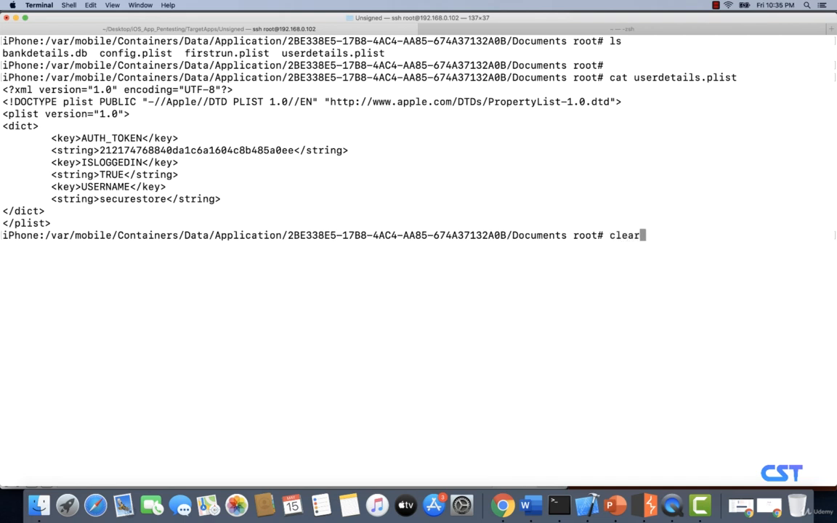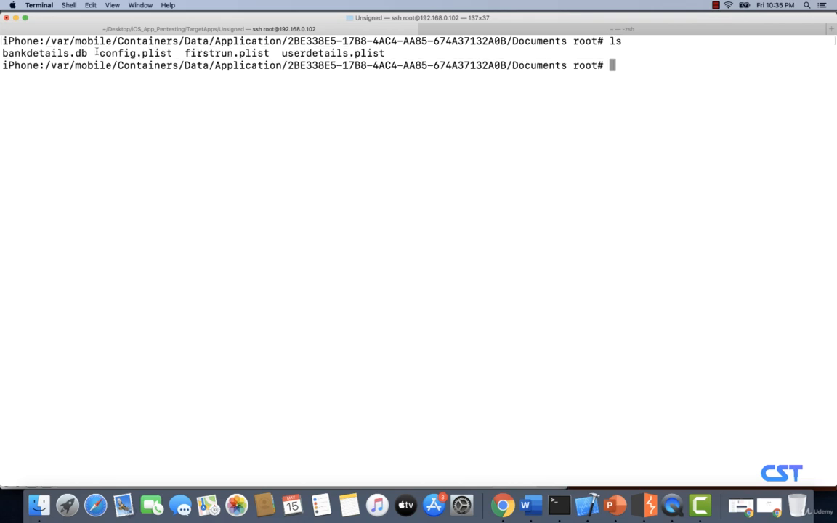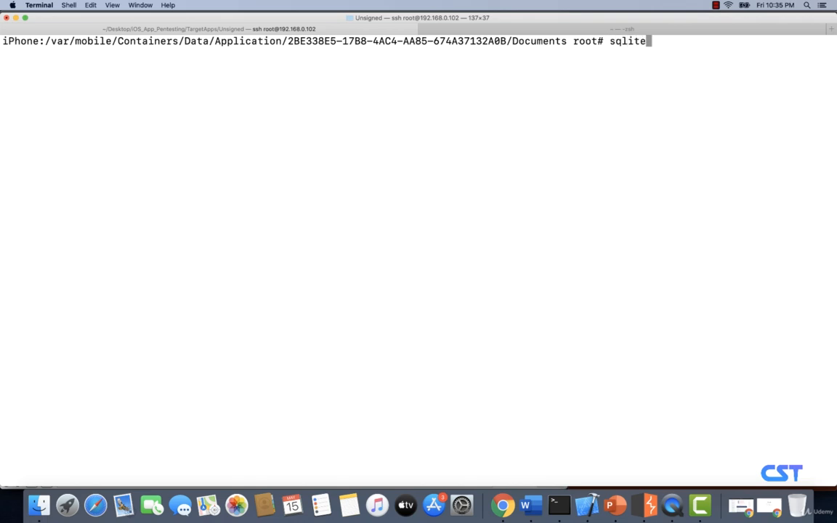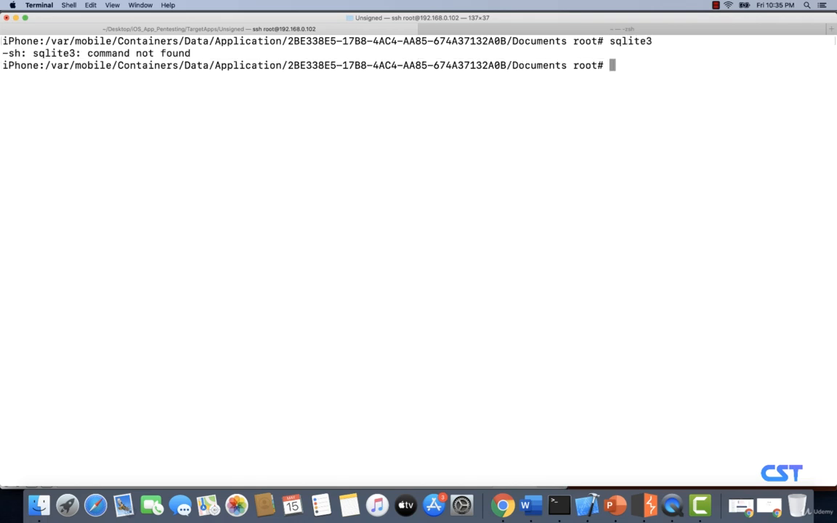Now let's move on. And there is one more file that is of our interest, which is bankdetails.db. Let's check what kind of file it is by typing file space bankdetails.db. As you can see, this is a SQLite file. So we need to have a SQLite client like this. Looks like we don't have any SQLite client on this device. That's fine. We can just pull this file out and we can explore it on the local machine.